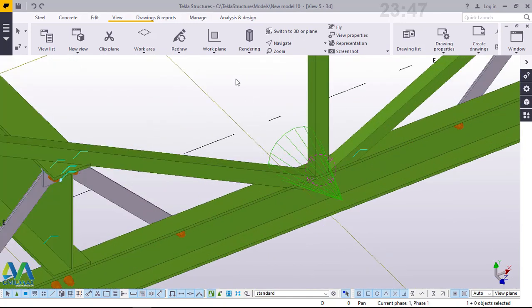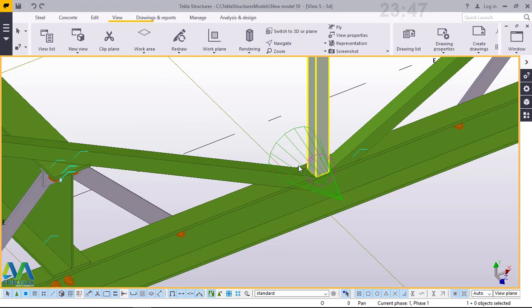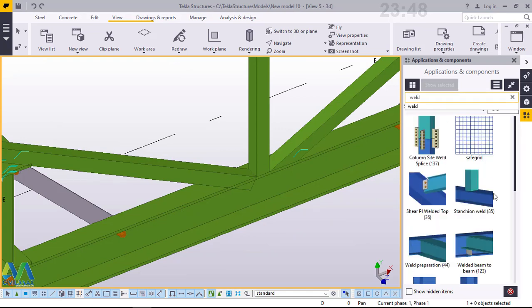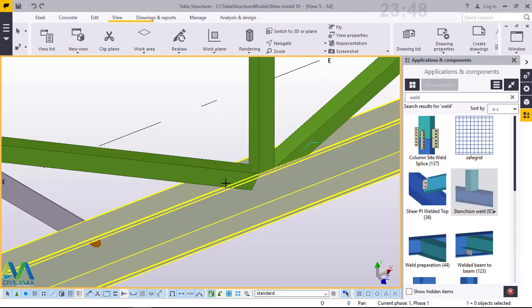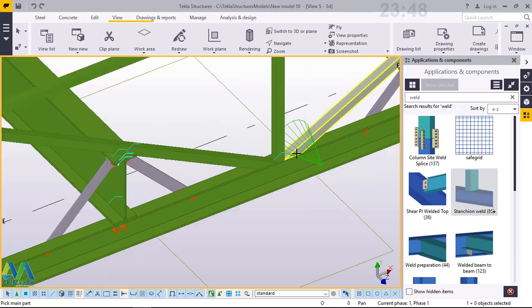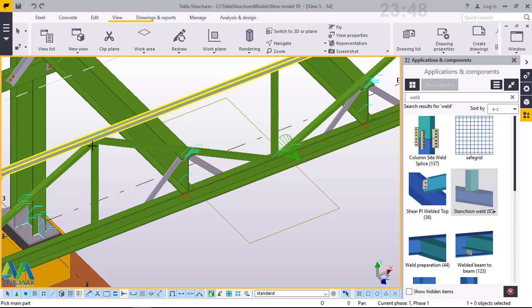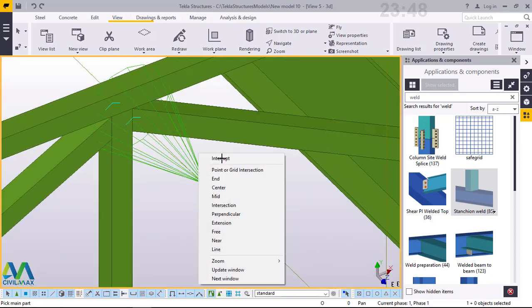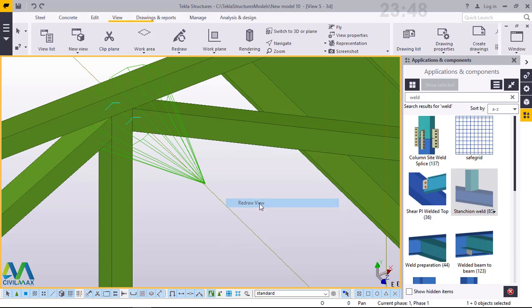Now I want to do a welding. I want to join this member by welding. I'll come to applications and component here, and I'll type weld. I'll pick on the weld, and I want to weld this to that, and I want to weld this member to this member. Right click and exit, right click again and redraw.